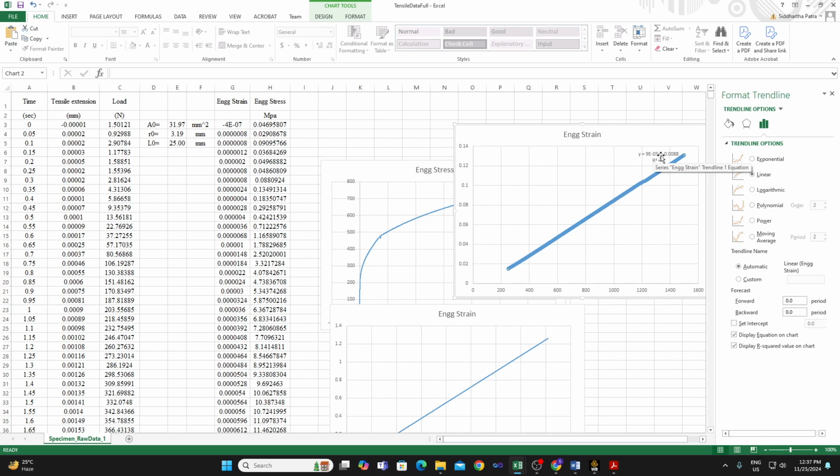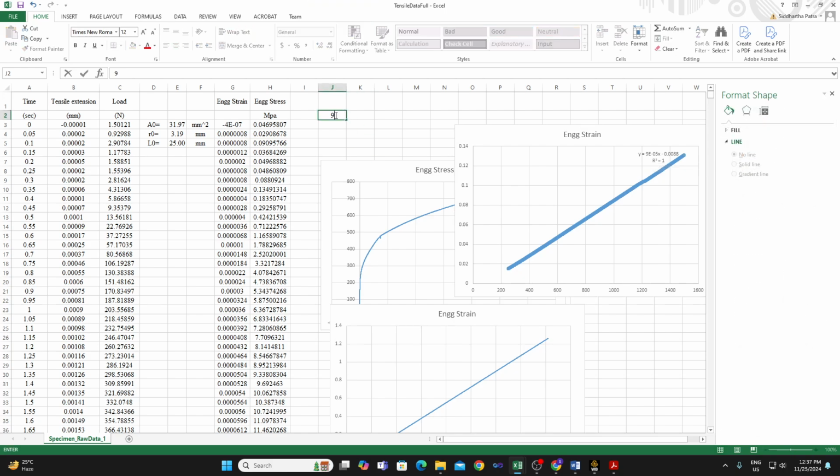If you recall, we are approximately using a strain rate of 10 to the power minus 4 per second. So this is the actual strain rate, 9e minus 5. It lacks precision, but that is still okay for us.